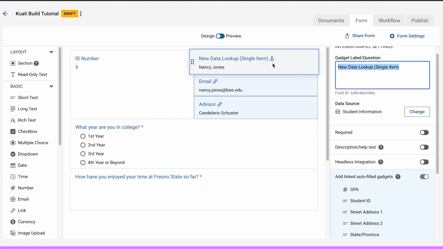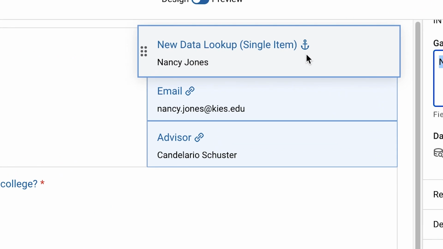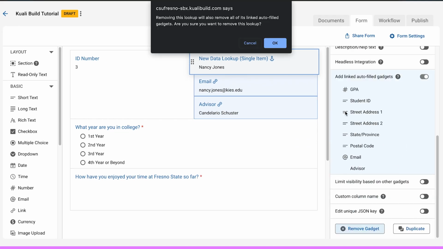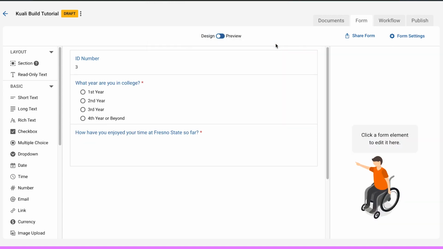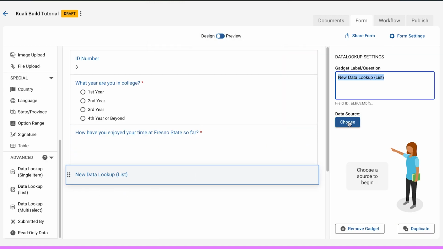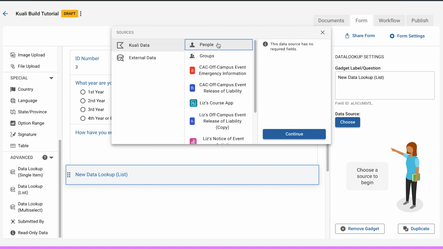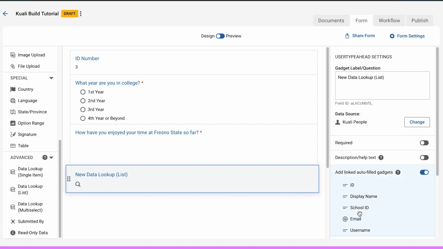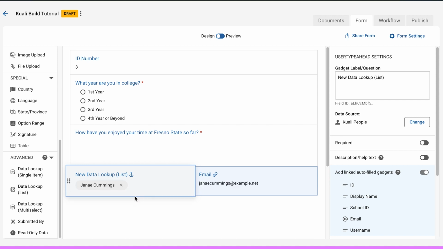Note that if you delete the main data lookup gadget, denoted with an anchor icon, all of its linked autofilled gadgets will also be removed from the form. The List data lookup gadget lets you pick from a drop-down list of your selected data source. You can also type directly into the gadget to quickly search through the data. Like the single data lookup, you're able to add linked autofilled gadgets.